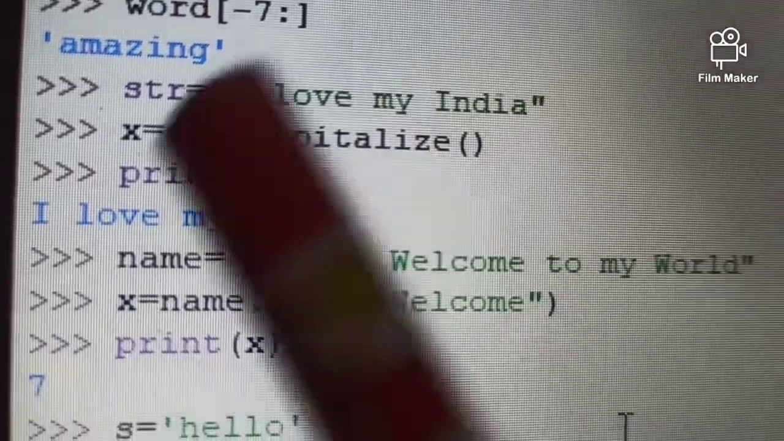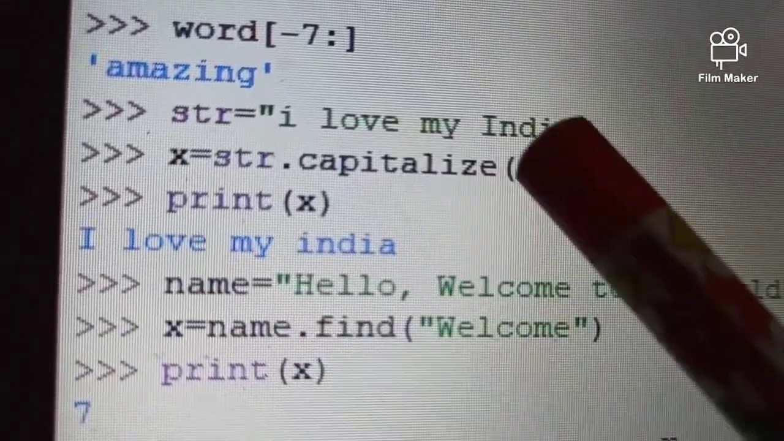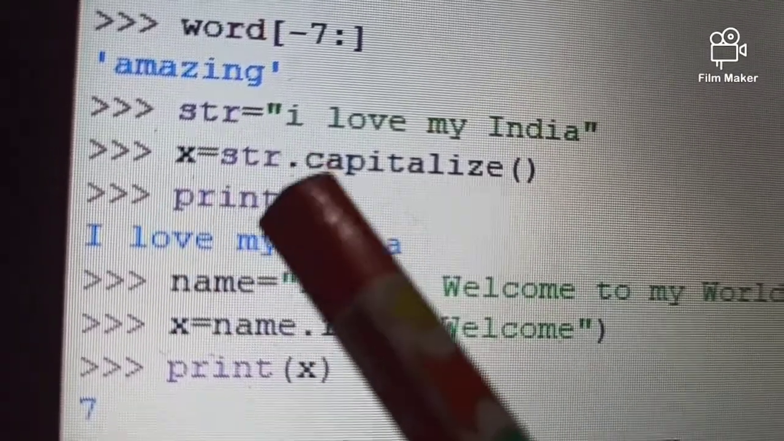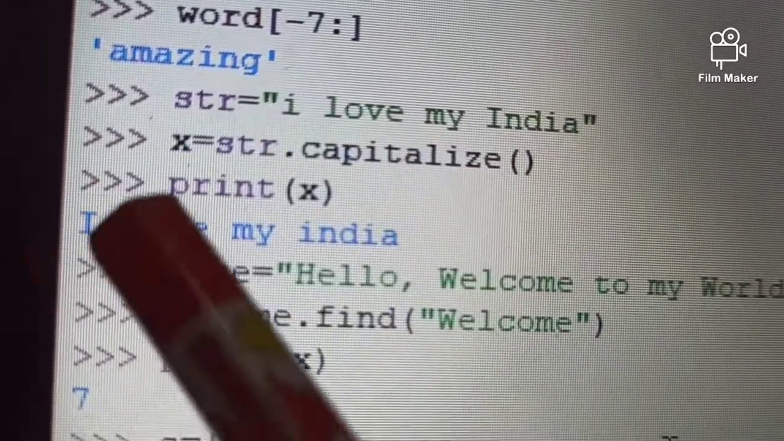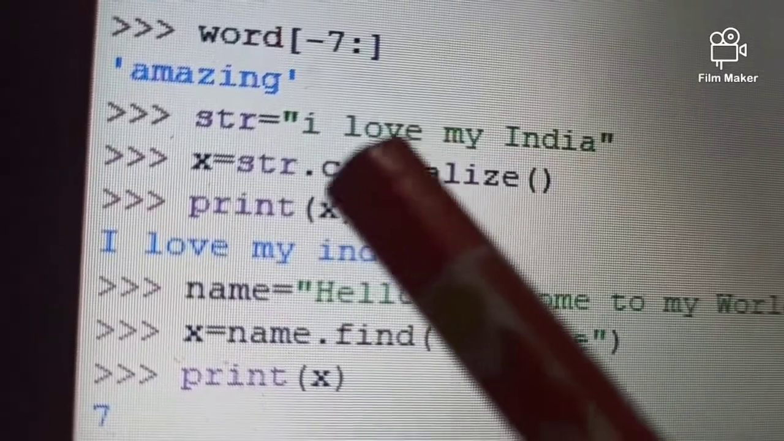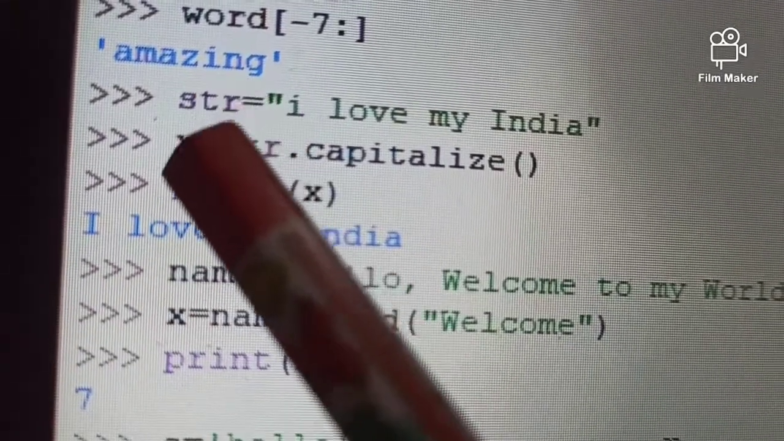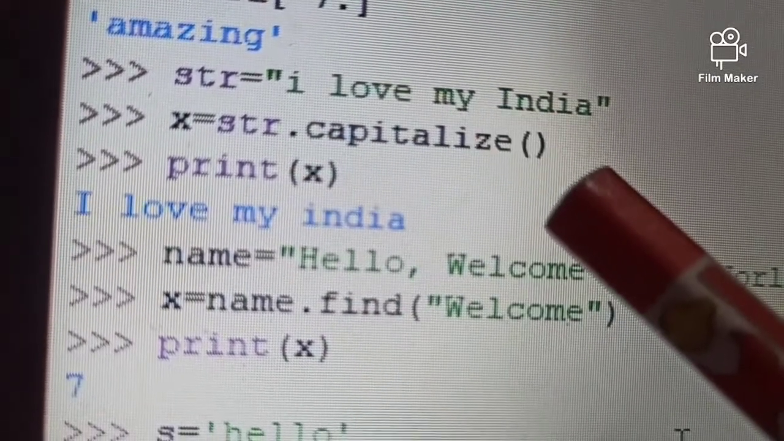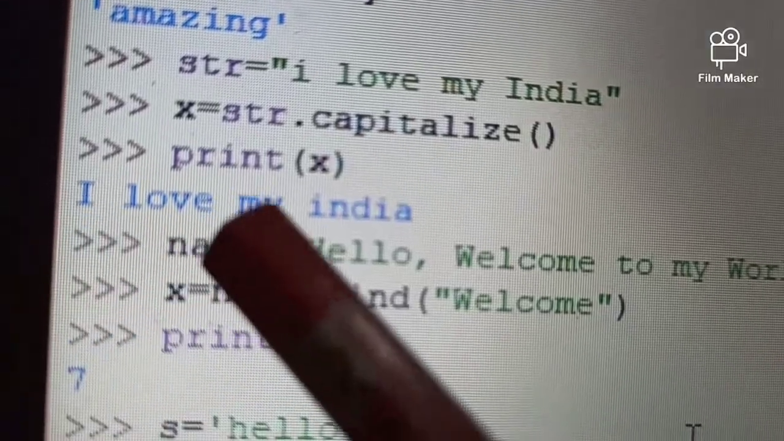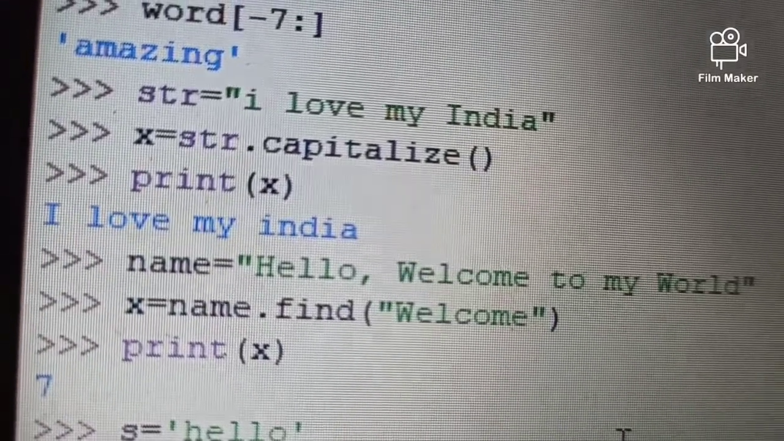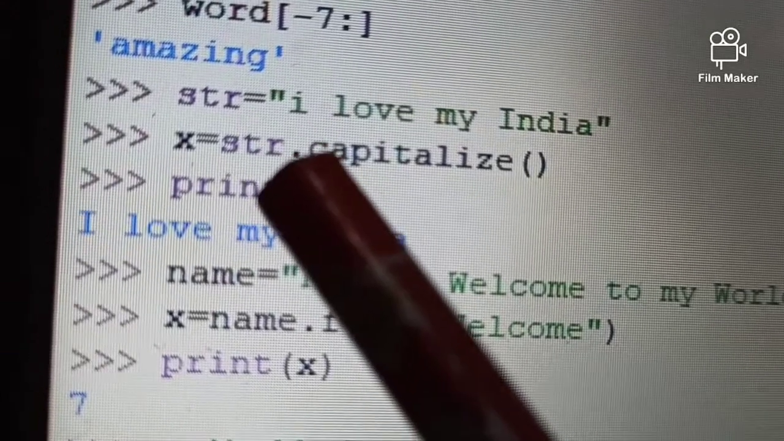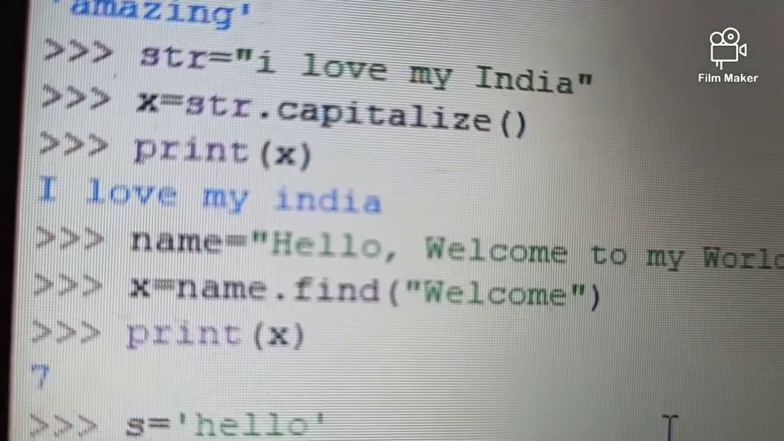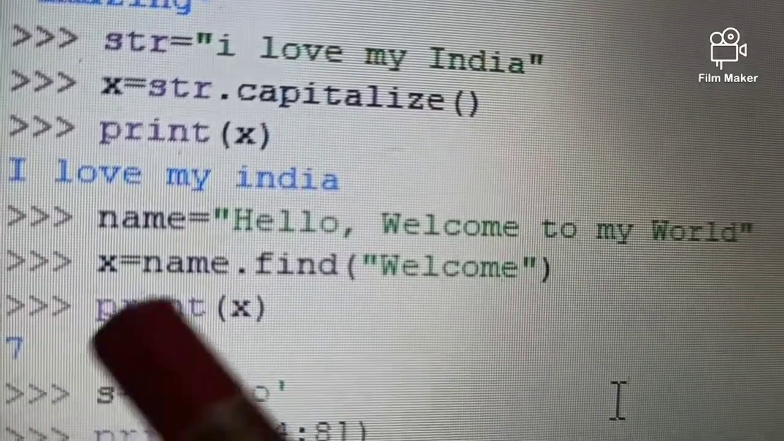Yes, so as you can see here, I have declared the string "I love my India". Then I have declared one more variable, x, and there I have used the capitalize method. This is the way of defining it: first you mention the string where you have declared the value, then dot capitalize, and then print x. You can see it converts the first character, which I had written in small letters, to uppercase.